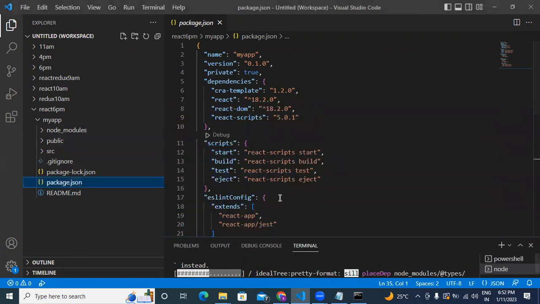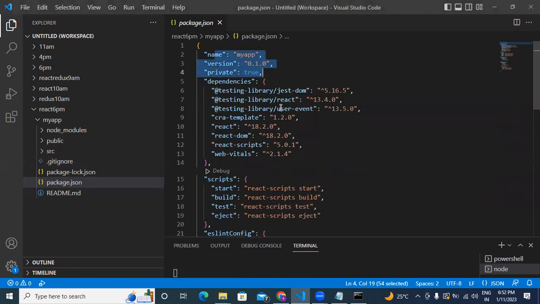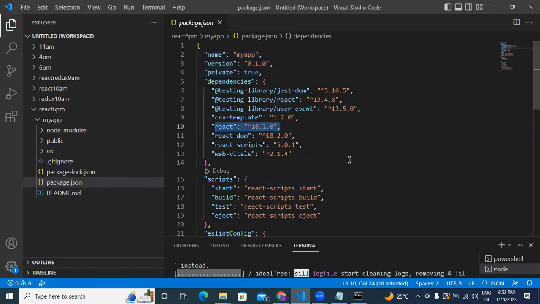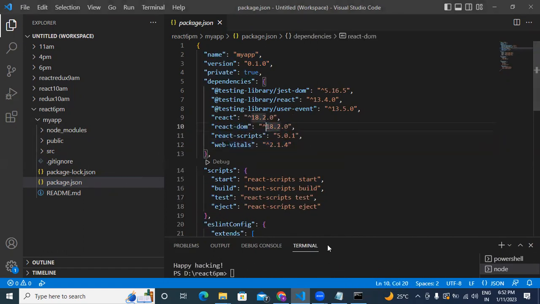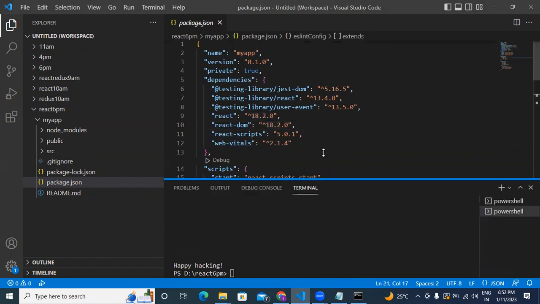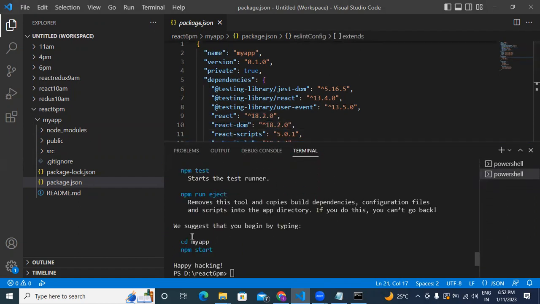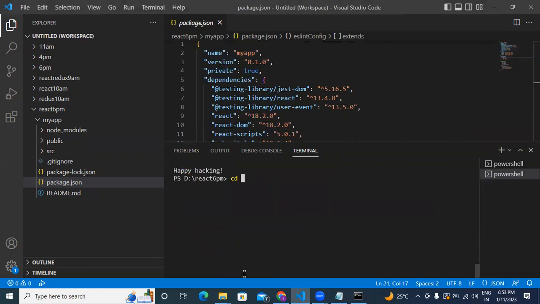If you observe, previously the package.json contained only these three lines. Now we can observe the complete code here. Which version of React are we using? 18.2. That is the latest version we are using. React DOM version, React Scripts version, everything we are getting here. Once the installation is done, it is showing here: we suggest that you begin by typing. What we have to type here: cd space, what it is showing, my app.